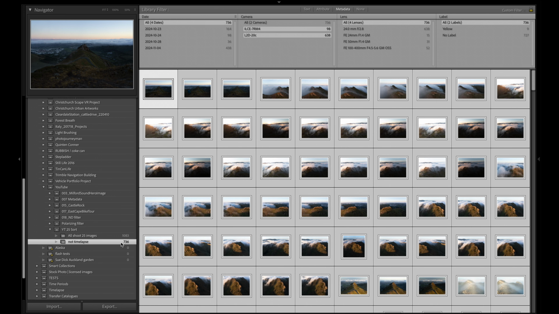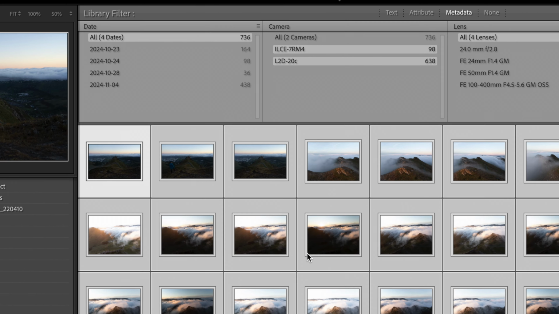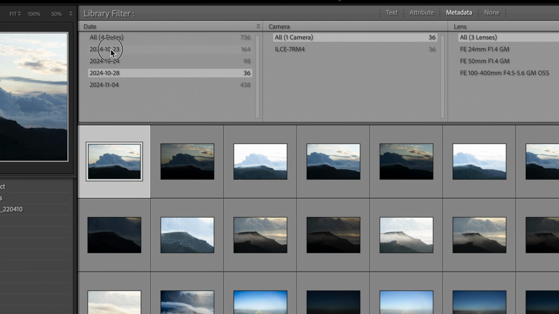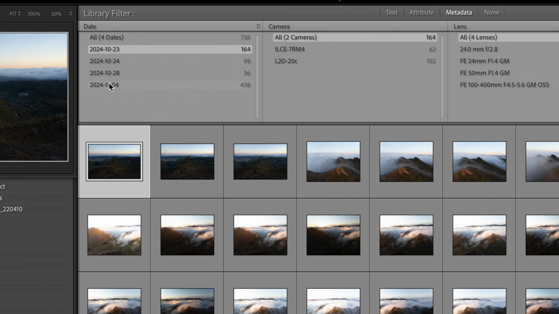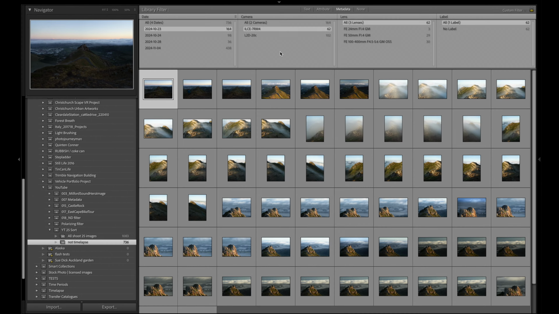For this batch of 736 images, I think it will be more manageable to sort through them by the day of the shoot and also by the camera they were shot on. I can do this in the filter bar by clicking on the shoot day in the first column, then the camera in the second column. This breaks the whole shoot down into more manageable chunks. So on day 1, I have 62 images taken with my Sony A7R IV, so I'll start the sorting process there.